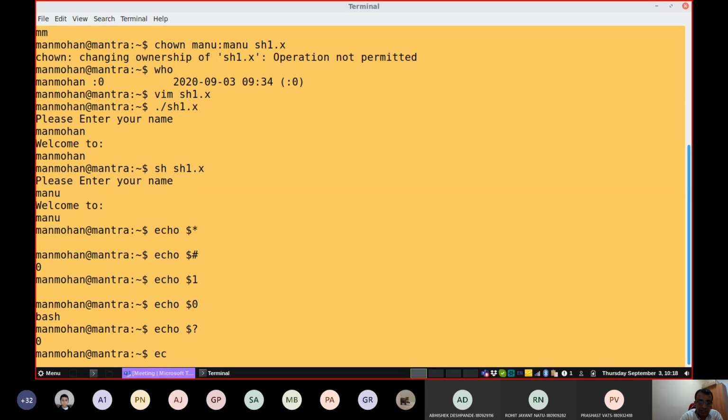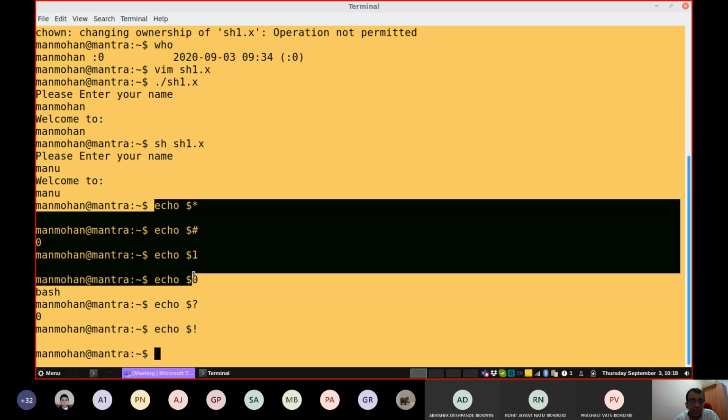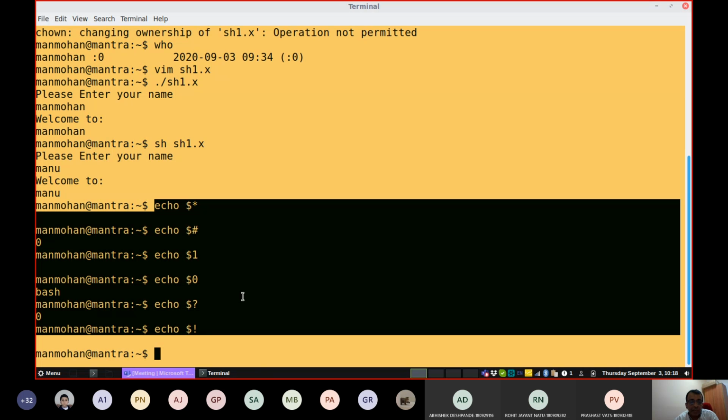Similarly, echo $! is actually about the PID, process ID, and these are the different parameters. All these variables, whatever I explained so far, will be set to a particular value after the execution of a shell program. Every value means something, it gives some information for the user.